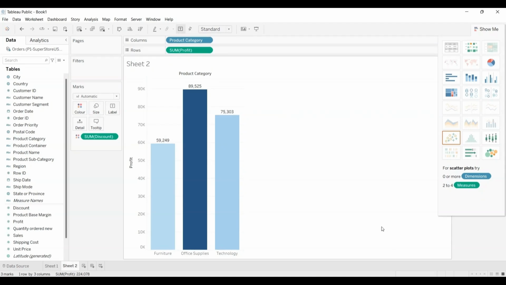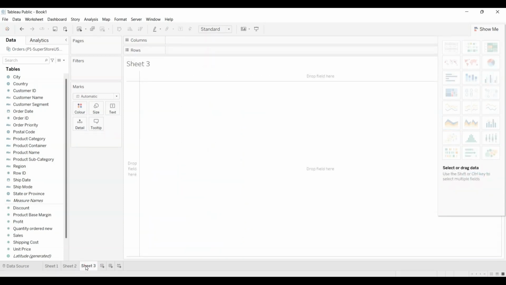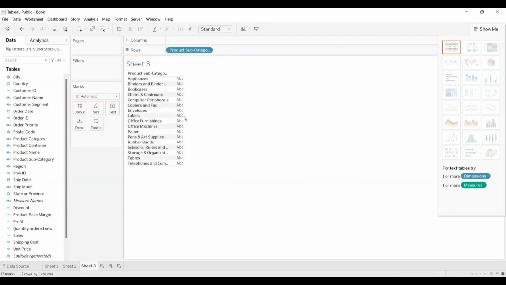And we can also open another sheet. This work we are going to conclude tomorrow. I will teach you how to save your work too, so that you don't lose whatever you have done. So I can come to this new sheet and look at product subcategory and bring it in.